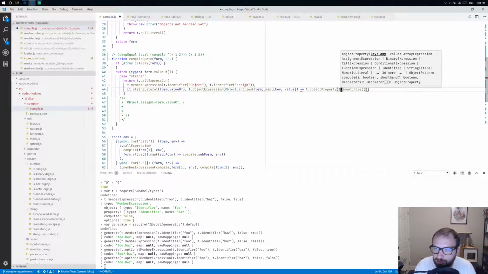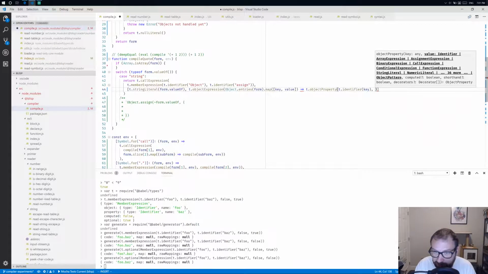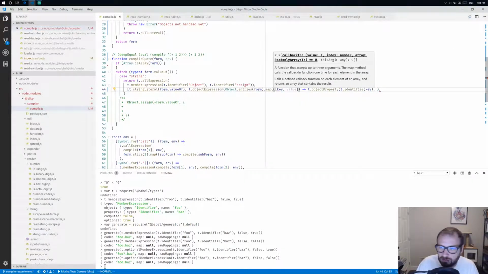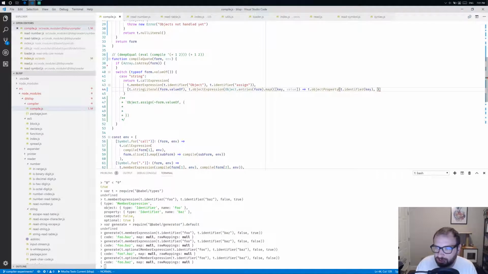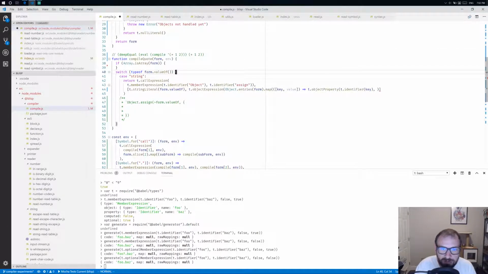Okay, so the key is going to be an identifier for key. We're just going to assume everything's an identifier now. It might not actually be true. Missing a parenthesis here. All right, what else do we need here? Value. So value. Actually, let's make this recursive.